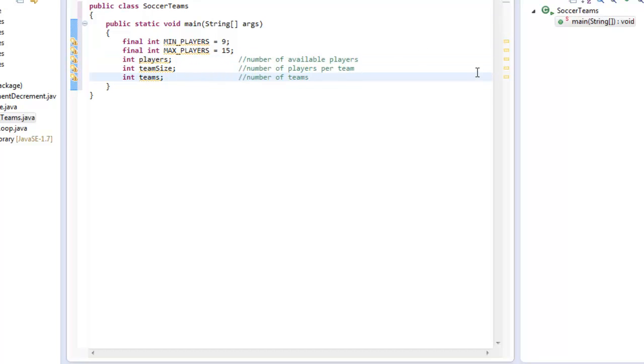Now, if you'll recall, what does the keyword final mean? The keyword final is the way to indicate that a variable is a constant in Java. That means that once I've established this value here, I cannot change that value again. I can't later on just say min players equals 12 or something like that. You cannot change the value.